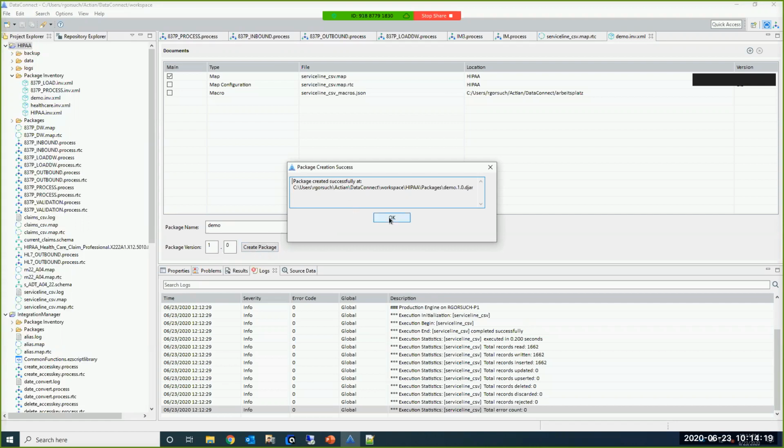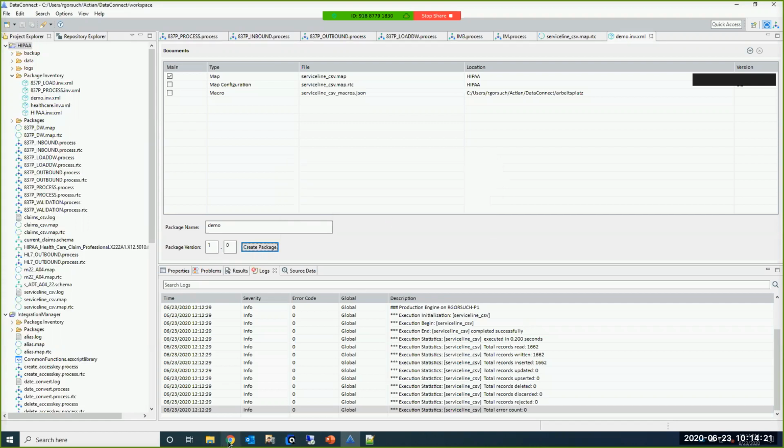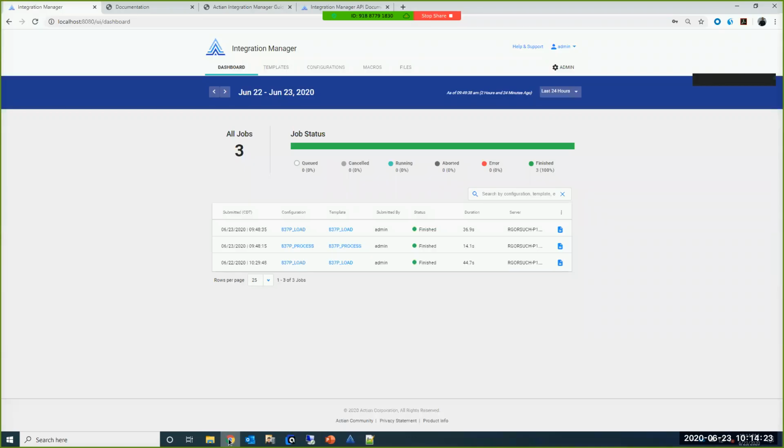Okay, so let's now finally switch to Integration Manager. I've already logged into the Integration Manager. The front end of the Integration Manager is browser-based. In the back end, there's a service running, once again, compatible with most operating systems, including Windows and Linux. So the server component runs as a service, and the front end is provided via an internet browser.